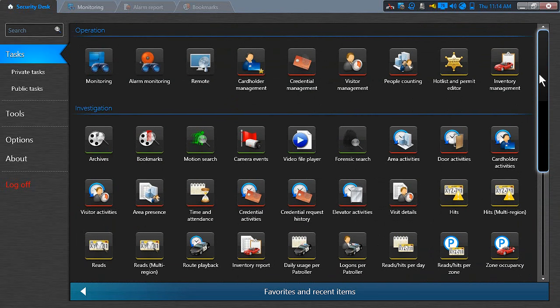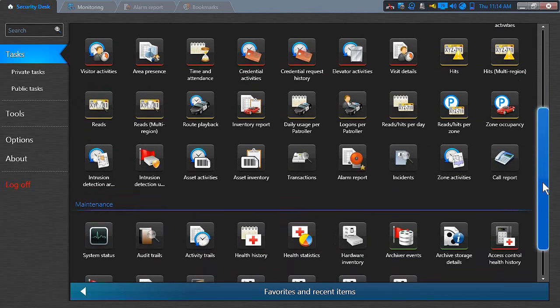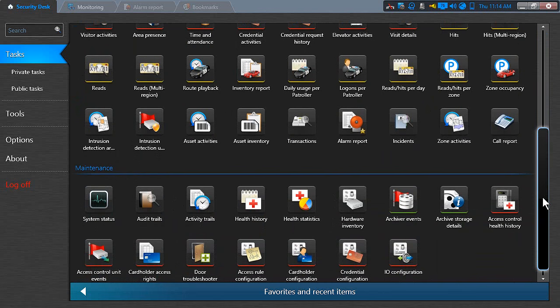Now the operation tasks are the ones you're going to want to use when you want to actually do something, such as monitoring live video or managing card holders. Investigation tasks are used for generating reports or looking for video. And down here the maintenance tasks are used to see how the Security Center system is configured or functioning.